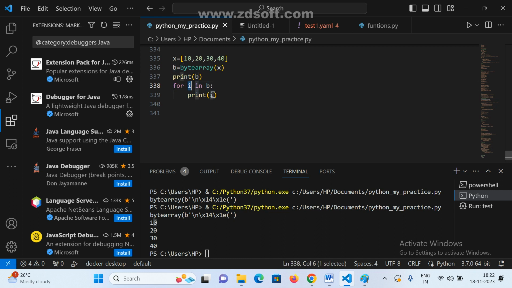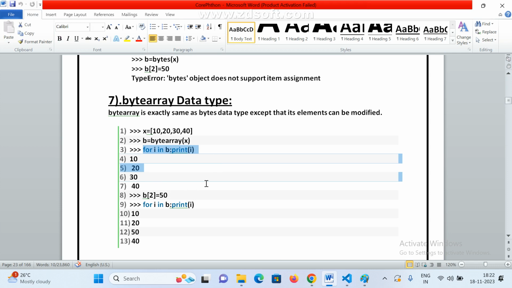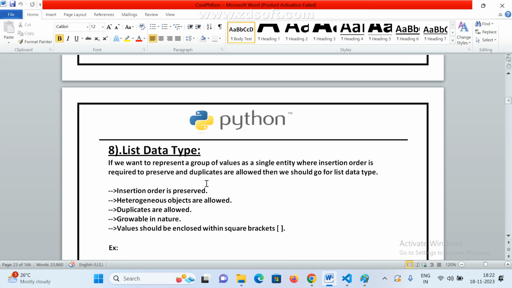First element, it will come 10. Second element, it will come 20. Third element, it will come 30. Fourth element, it will come like this. If you want to, we can print. So this is one way to print those values. If you want to print, we can use that one. This is very simple.